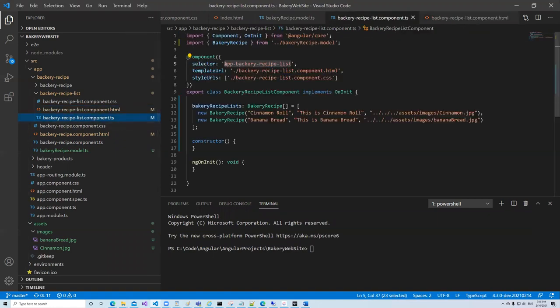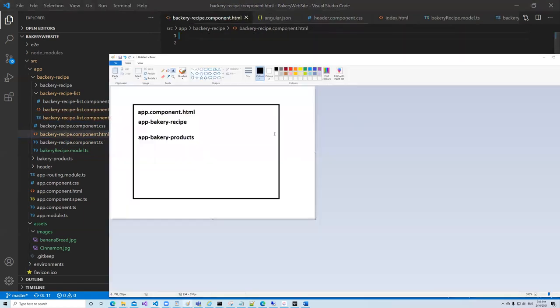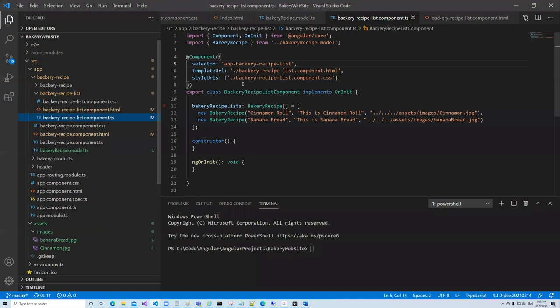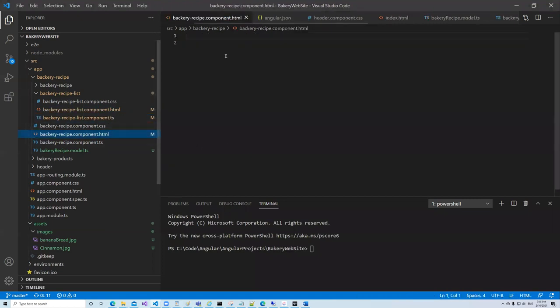How can I include this component in this component? I think by adding the selector tag. So I would simply get the selector tag from here, and I would include that. Since Angular is mostly about using components and using those tags within another component.